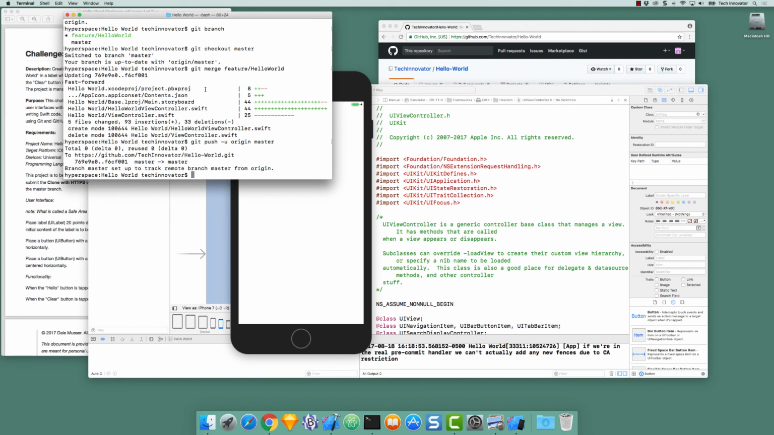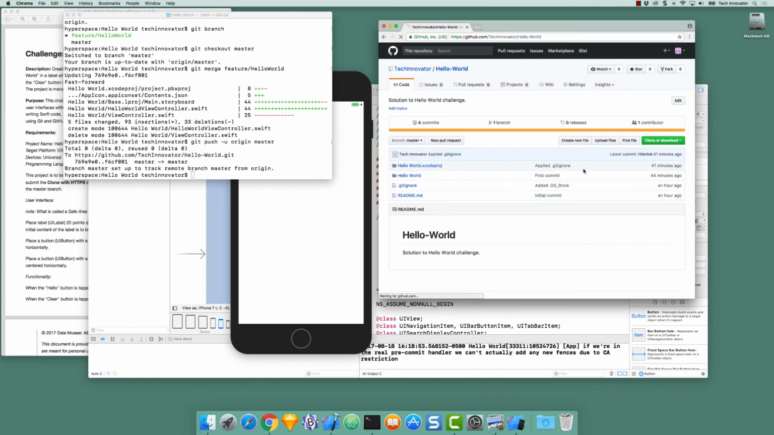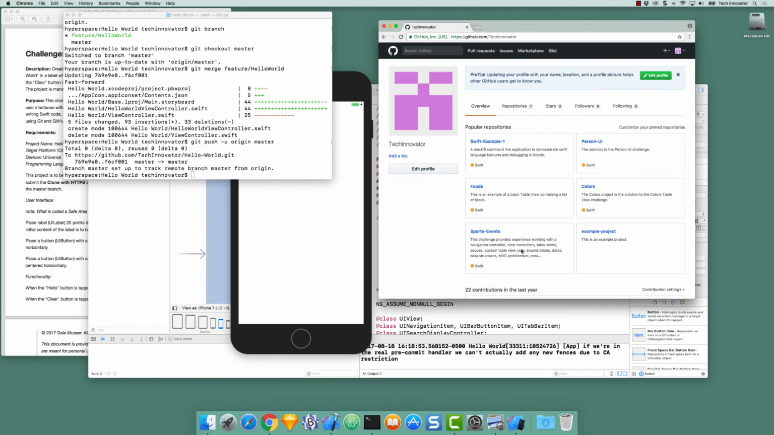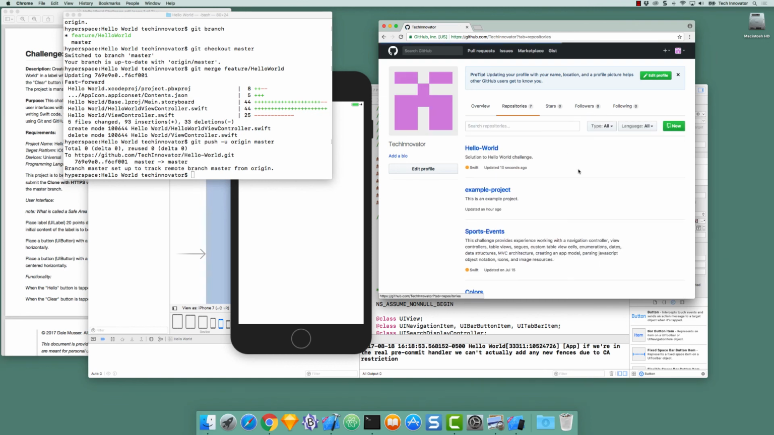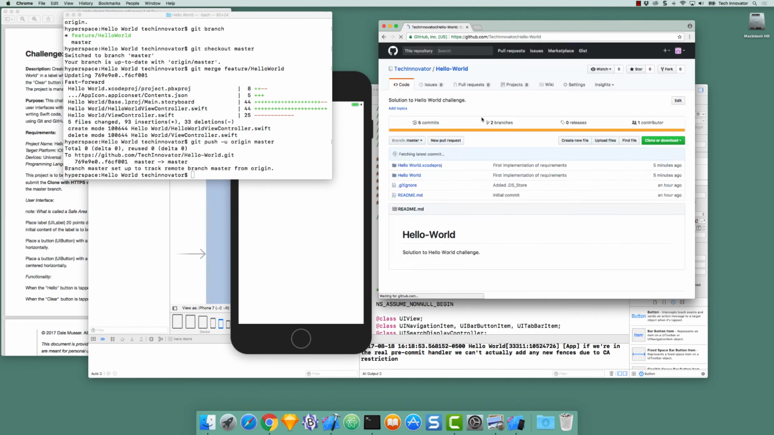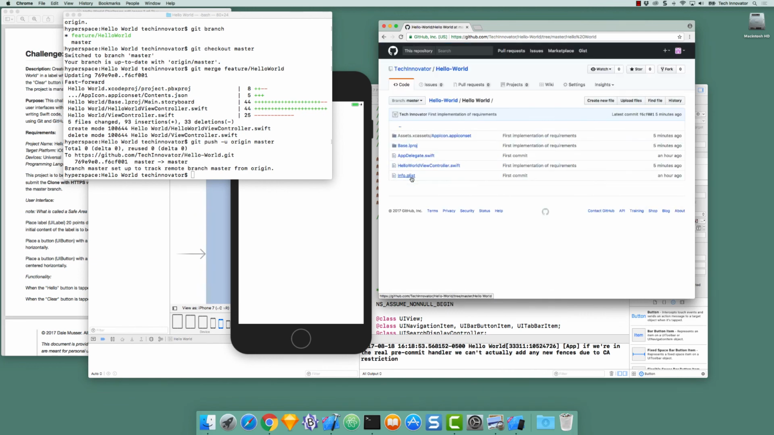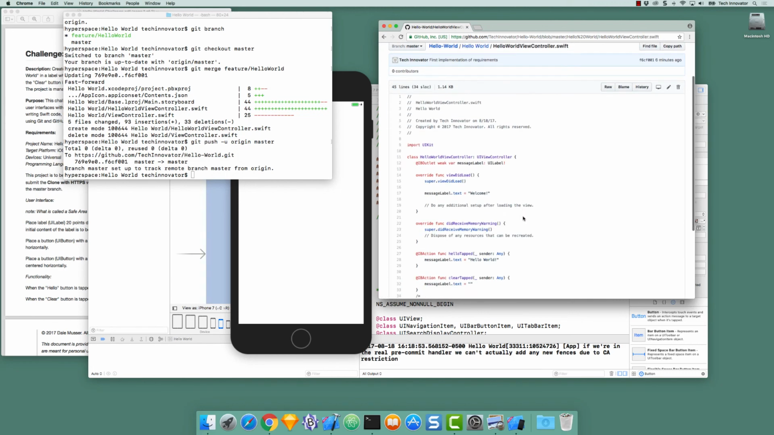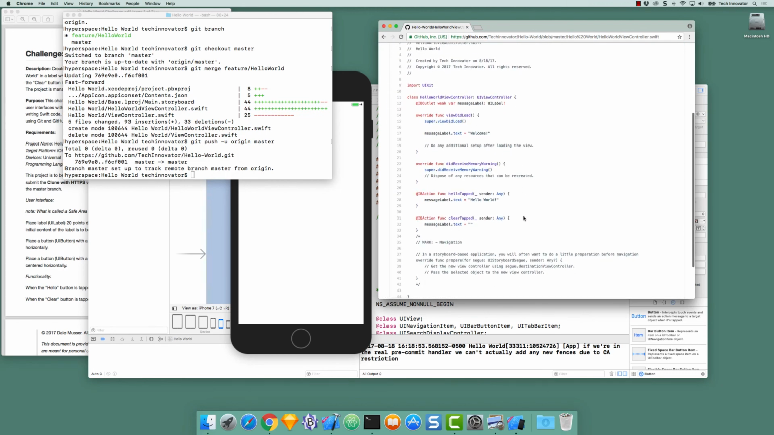And if we go here, here's our Hello World project, so we're going to repositories, here's Hello World. This should currently be up to date with what is happening here on my local machine. And one way to look at this is, let's go to Hello World View Controller, and there indeed is the code that we just wrote.